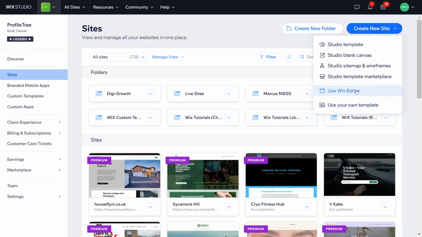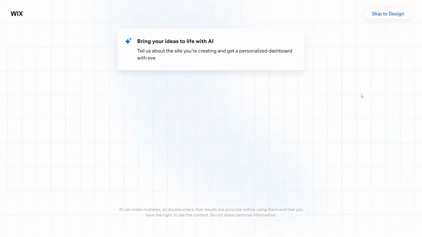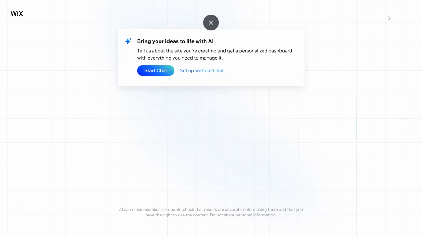First up, let's use the Wix editor. So under Create a New Site, we're just going to click on Use Wix Editor. And we're just going to follow the instructions on the screen. So you can set up with or without the AI chat. The way this works is the AI chat will ask you different questions about what kind of website you're hoping to build, color themes, font patterns, things like that. And then it'll set up the website for you based on that. So you can decide if you want to set up with chat or without. We're just going to skip to the design for the purpose of today's video.